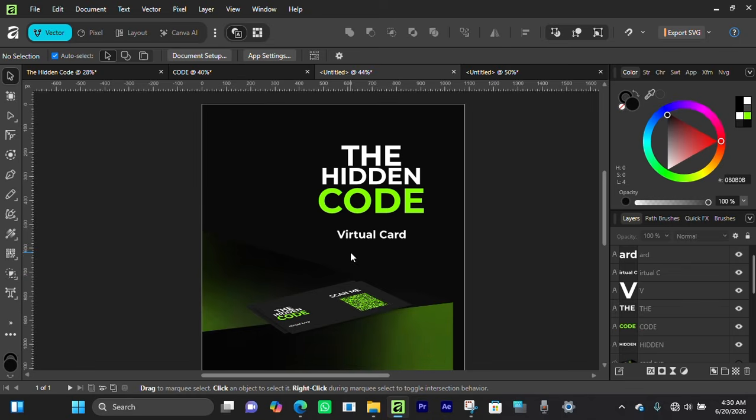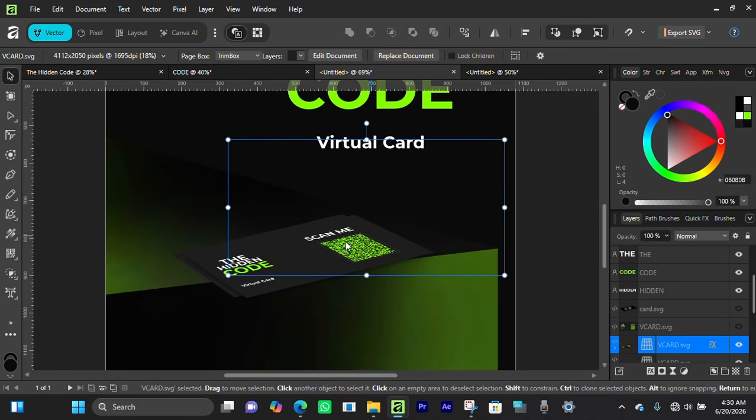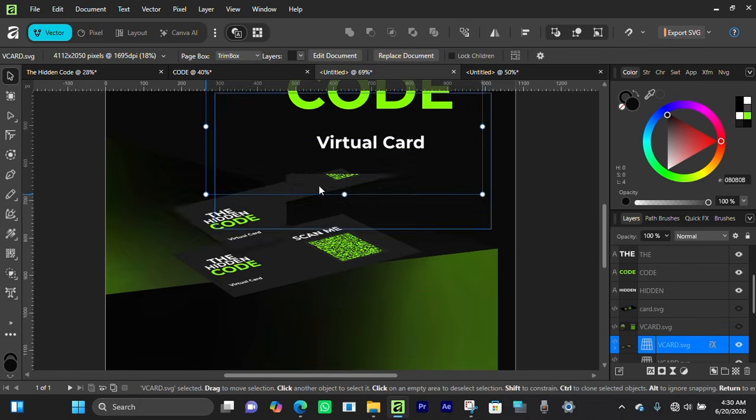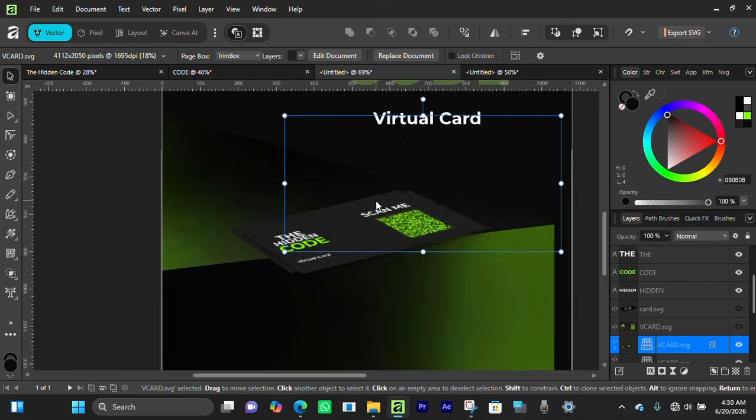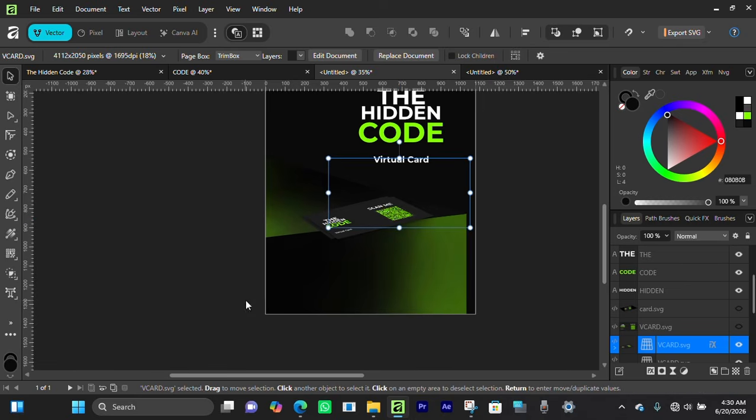This is the second artwork I did. This one here represents the virtual card. So this is how it looks like. I had to resize it in the perspective view so that it makes it look as if this card is resting on this table here.